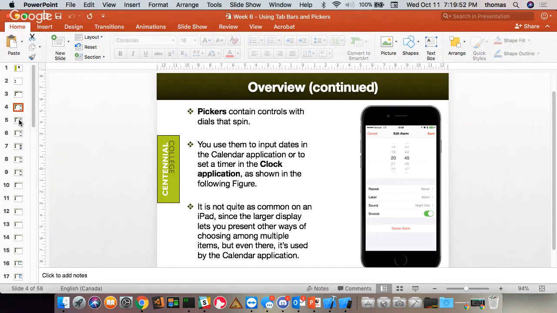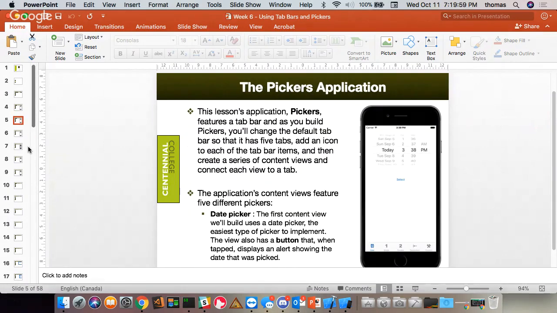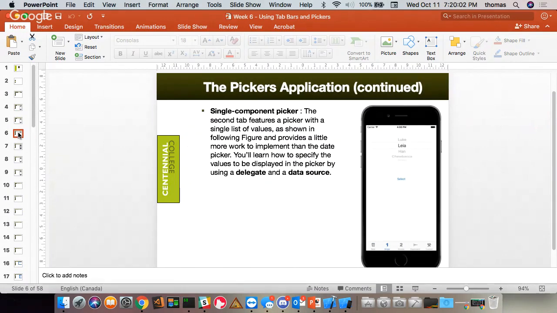Because the picker isn't so easy to set up, right? If I could drag and drop a control from the object library into my view, that would have been nice. But unfortunately, it needs, like it says here, a delegate and a data source. And there's two ways to do this. You can create a separate delegate file and a separate data source file, or we're going to use our view controller to be our delegate and our data source today, right?